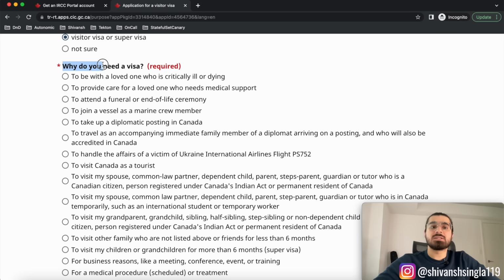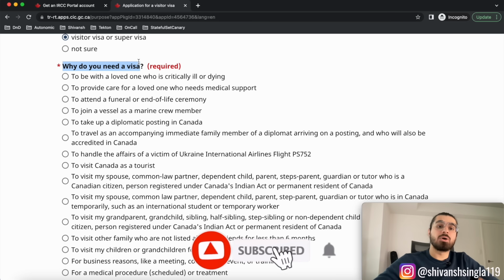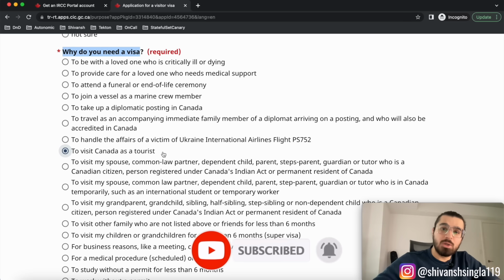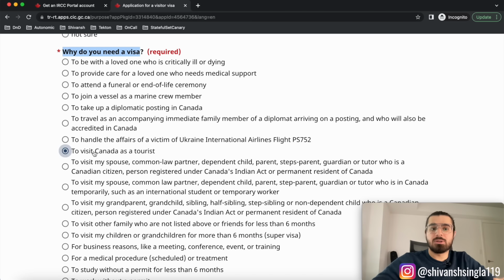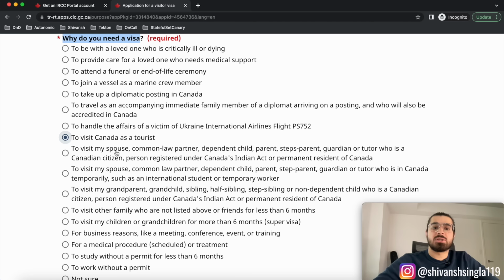And then you need to answer why do you need a visa, or why are you applying for a visitor visa? So the answer for this will be different for different people depending on your personal situation and why you are actually trying to travel to Canada. If you want to visit Canada as a tourist, then you should click on this option here. But for example, if you're visiting your spouse or your common law partner or a dependent child or a parent, then you should click on this one.